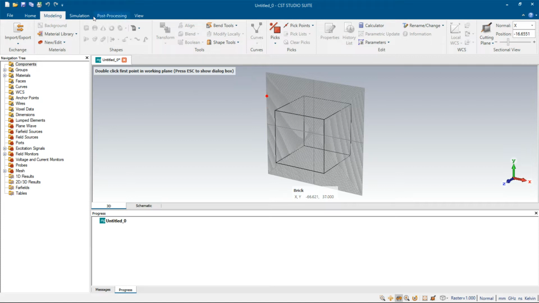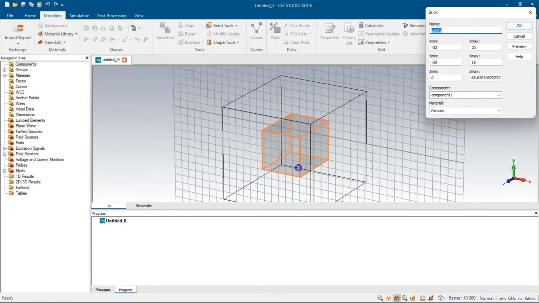So I have selected the brick, and in the working plane I am double clicking. Double click means the outline will come, and again you have to double click and drag so that a 3D object will appear over there. So again double click. Whenever you do these 3 double clicks to define a cube, a window will come, the brick parameter window. Over that I am giving the dimensions.